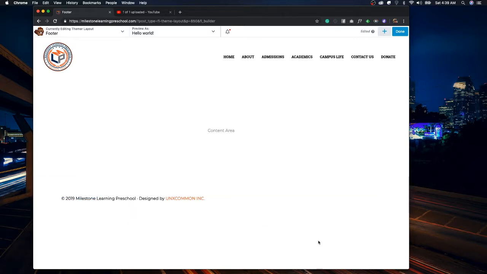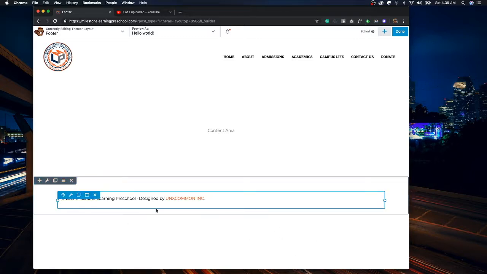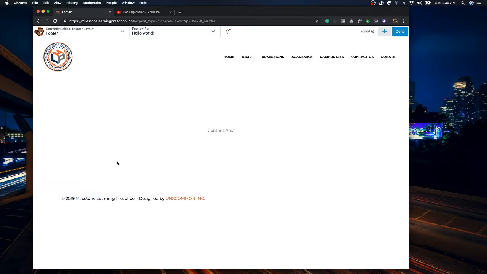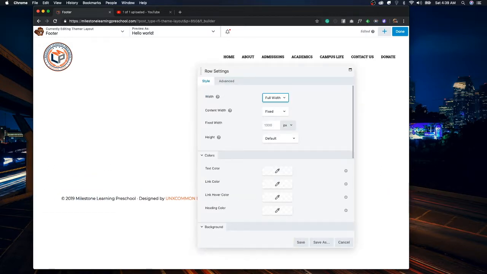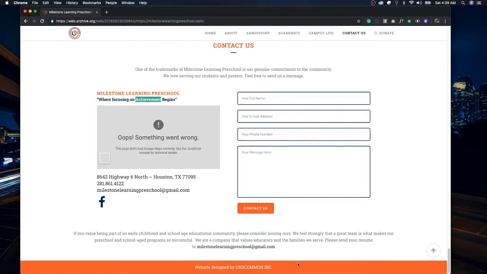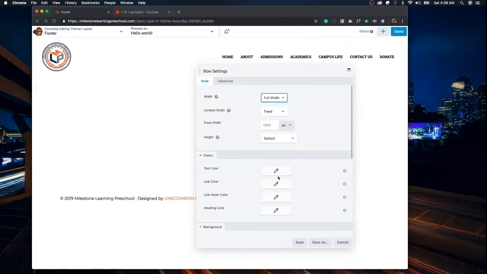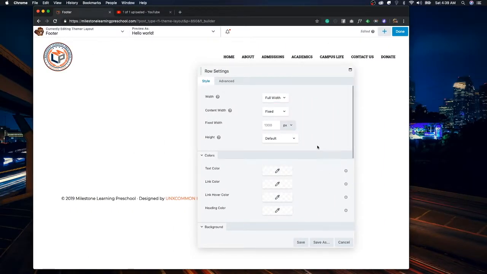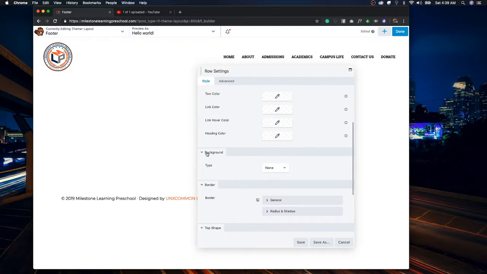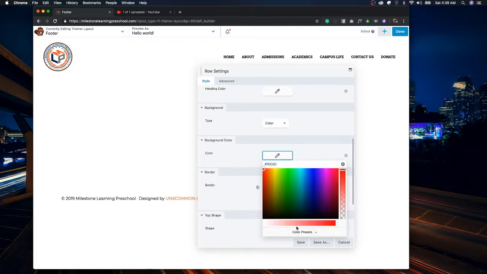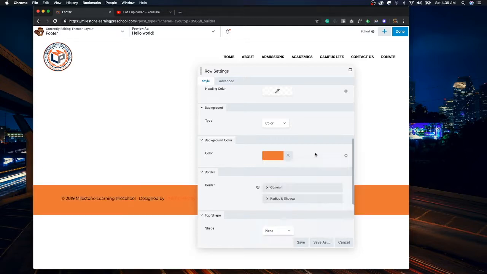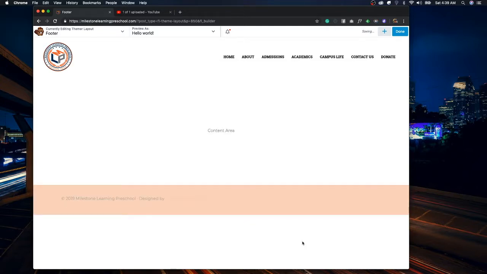So we're down here at the bottom of the website. There's a few things that we do need to style. So I'm going to go ahead and click this wrench icon. If we look at the footer down here, you can see that it's orange. So let's stay true to what the initial website was built as. We're going to scroll down to background, color, click the orange, and click on save.